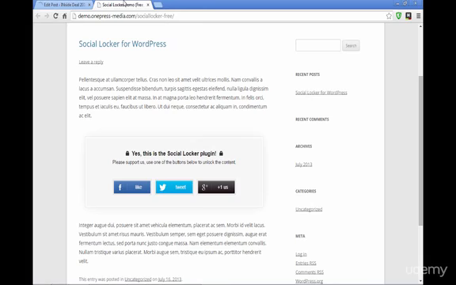And like I said, this is what it'll look like. It'll hide your material. And that's Social Locker.